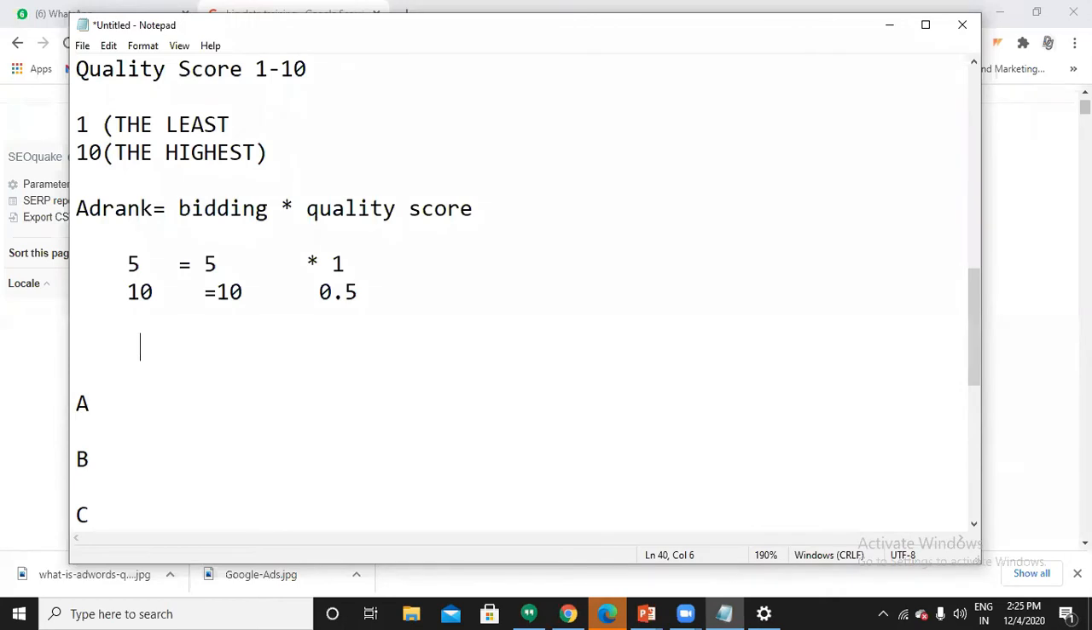Quality score is simply the quality. It just indicates your quality. Google will determine that your ad quality is this much, and it ranges from 1 to 10. If you have a high quality score, that indicates that your ad is running well, your landing page is running well, and your ad is very relevant for the consumer. Everything is going well. If you have a low quality score, it indicates that you need to improve on your poor quality score.